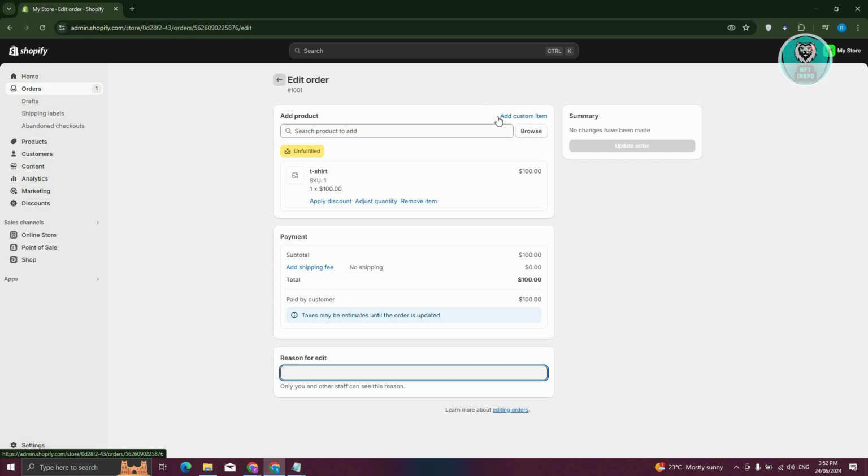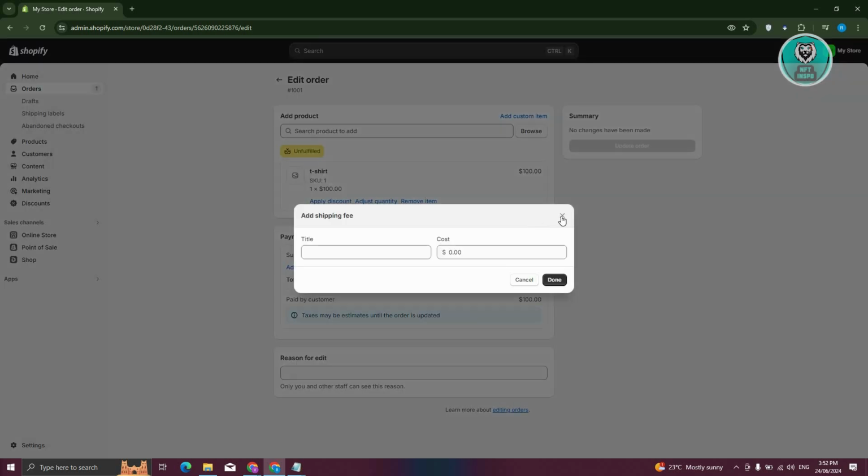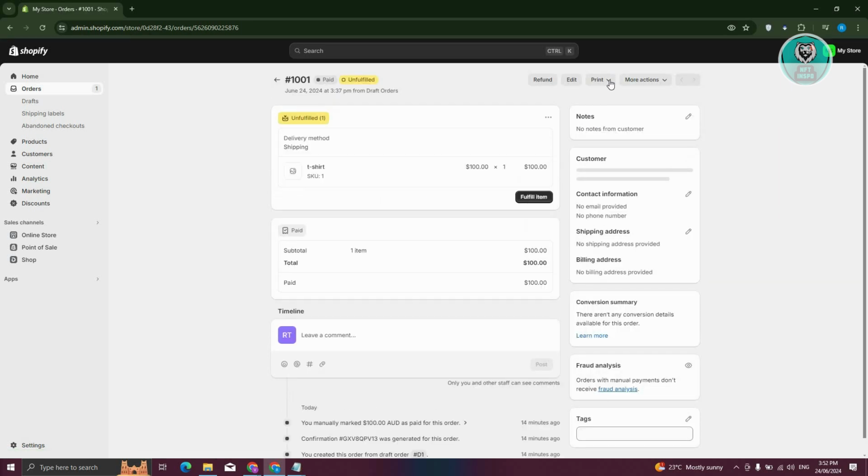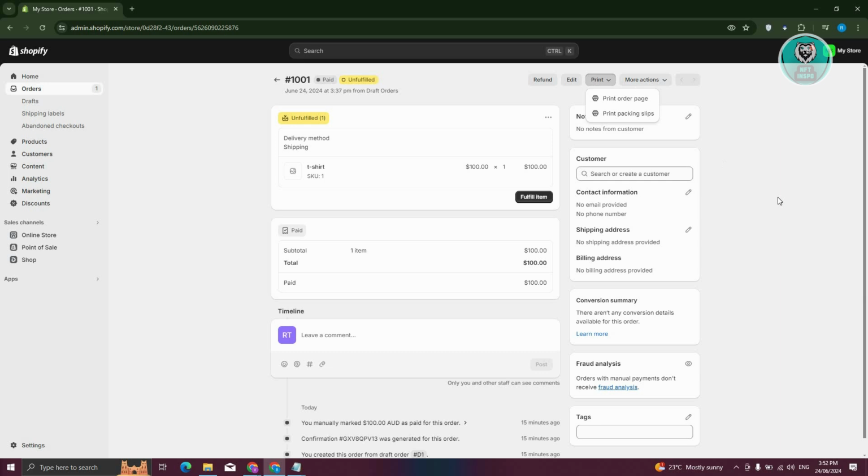You could add a custom item as well by clicking add custom item. And if the shipping fee is not yet added on the actual order, you could add one by clicking add shipping fee here. You can add the title and cost of that shipping fee. Once you're done, just click on update order at the top right and you should be able to update your order. Now, you also have the option to print this order, like the order page or packing slips. The packing slips are the slips that you put on the actual order. If you want to print those, you can go ahead and do that as well.